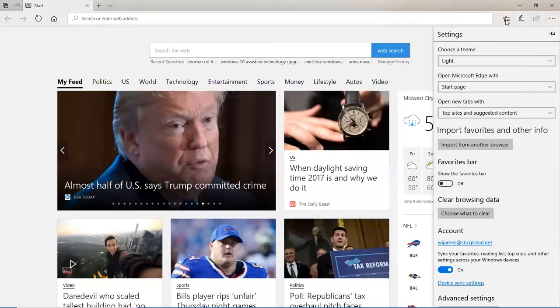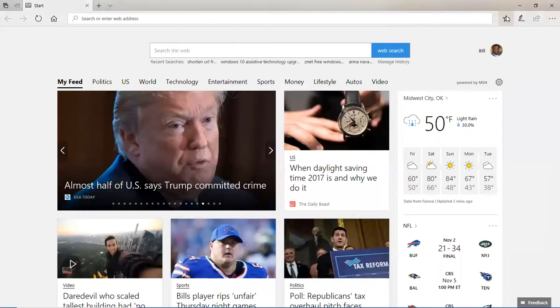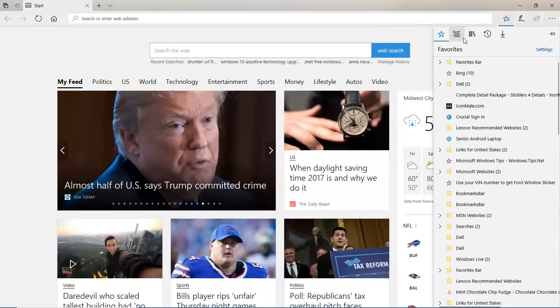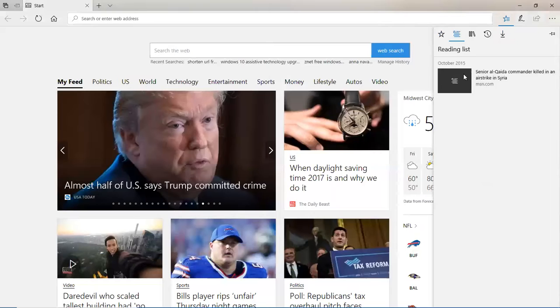Also, you might want to take a look at some of the icons here. When we click this button here, it's what's called the hub. That gives you your favorites, which is here. This is your reading list. This is your books. This is the history, and this is your downloads. So if you click on that, it'll show you all the downloads that you've done within a certain period of time. This is all your favorites. Your reading list, of course, is something you've read that you can save here for reading later.